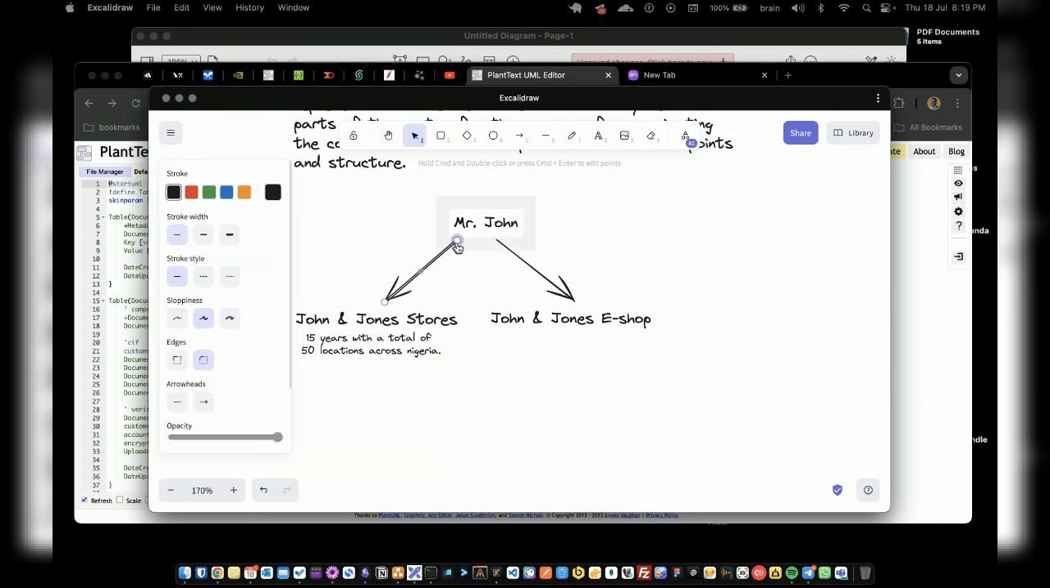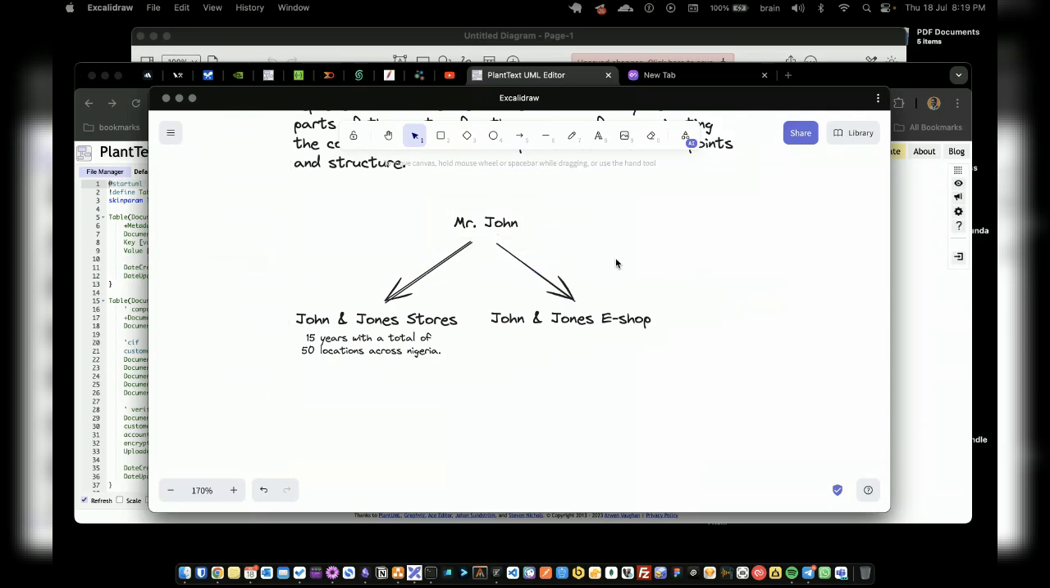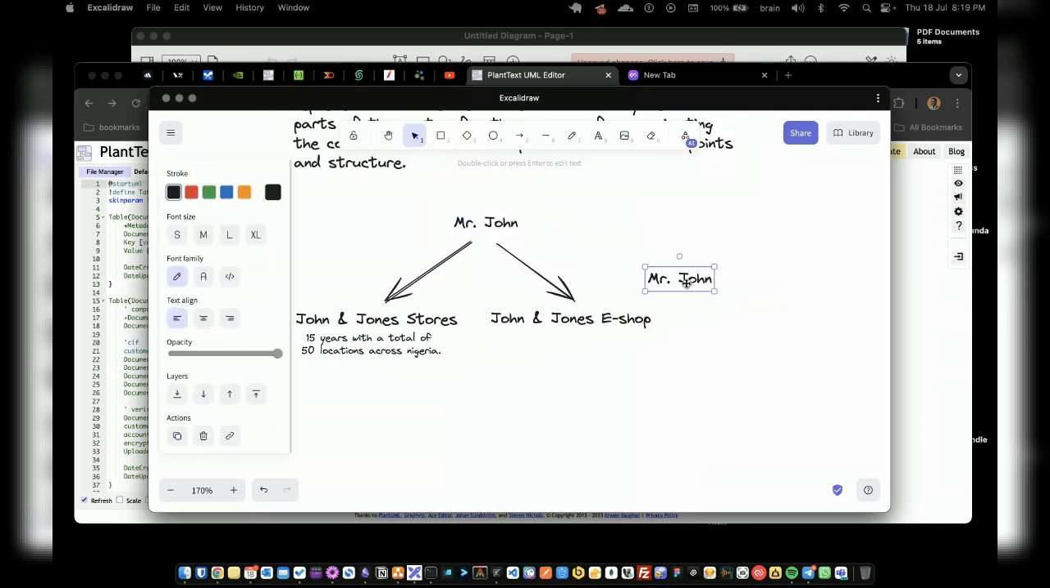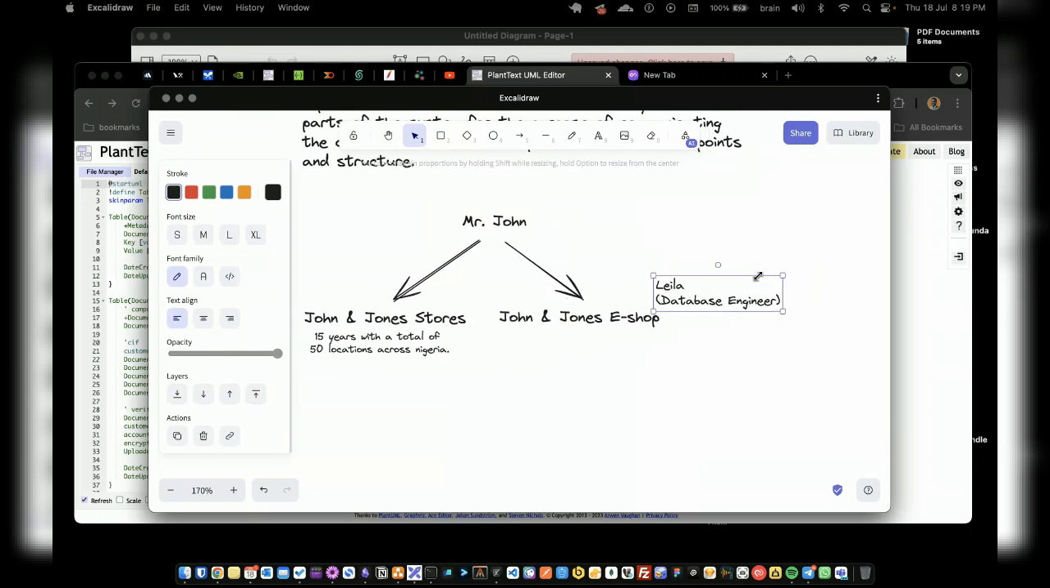In order to move to the e-commerce business, Mr. John now employs Leela, right? So Leela happens to be a database engineer, and so at this point, Mr.